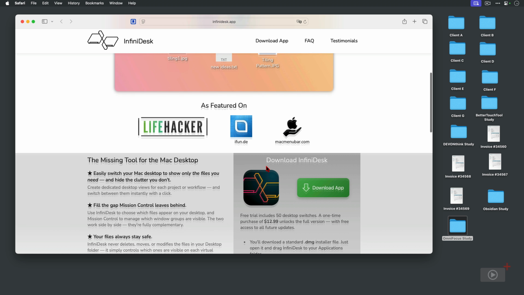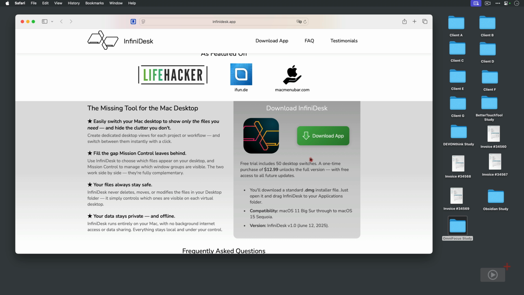If I just come down here, you can see this is where the app can be downloaded. You have 50 free desktop switches that you can use as a trial. Then after that, it's $12.99 for a license to unlock.